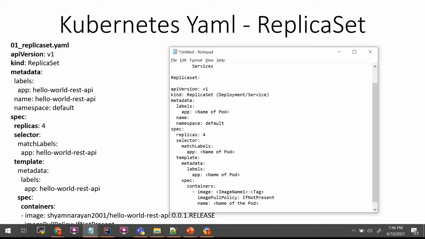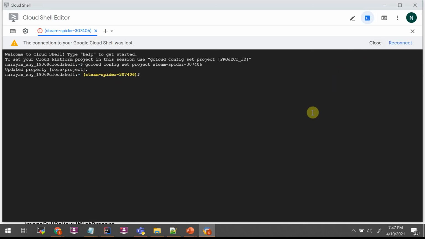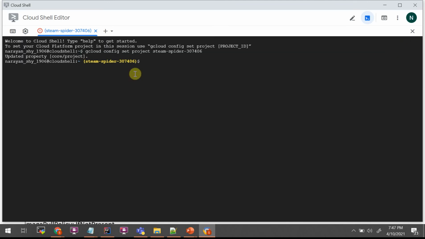I think this looks daunting the first time, but once you practice this multiple times, you'll easily identify it. So this is a replica set. Now I will quickly move to the demo section.